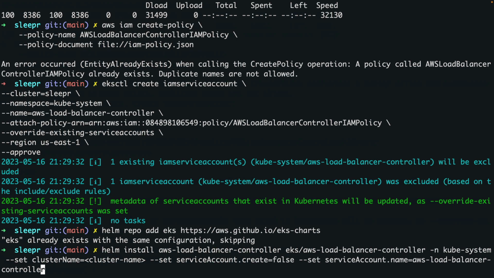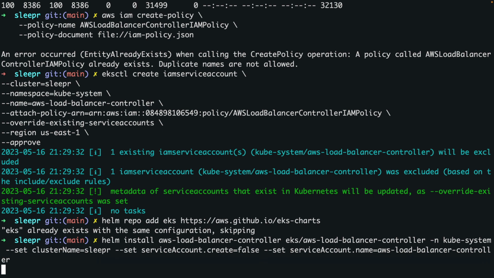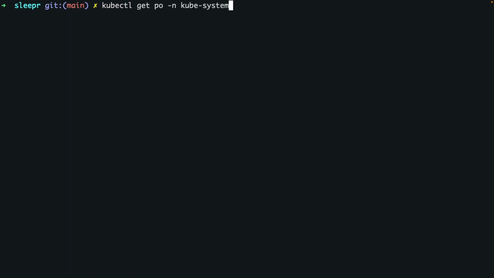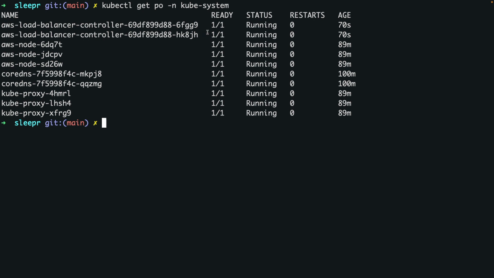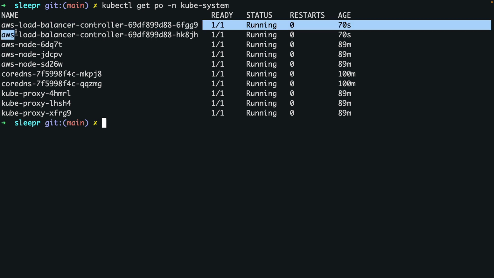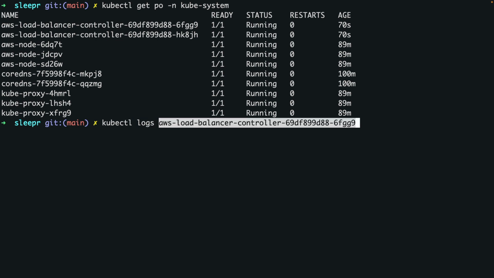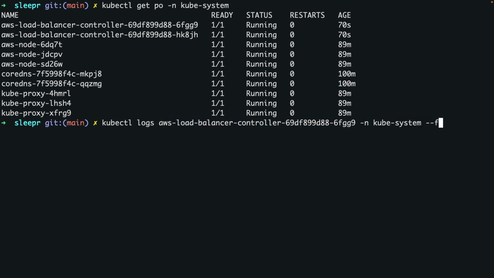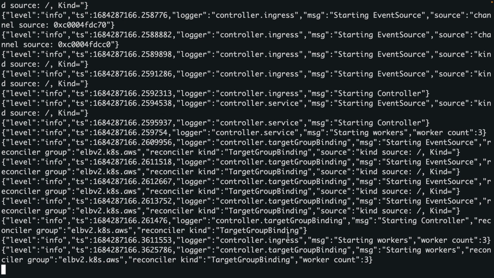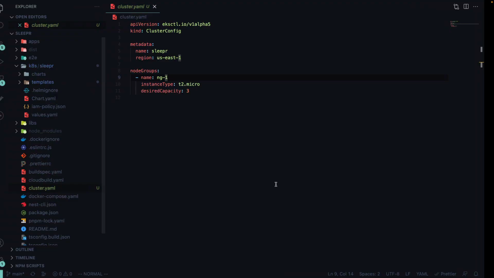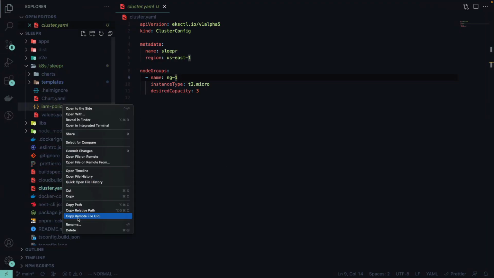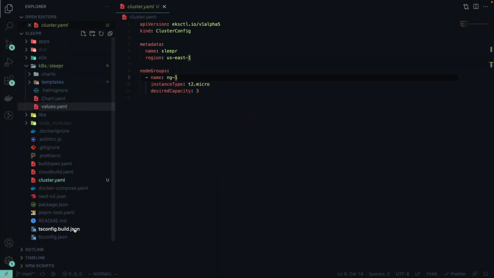Of course, we'll need to update the cluster name as we've done before. So go ahead and swap this out to our cluster name of Sleeper and let this Helm chart install. Now, if we run kubectl get pods in the kube-system namespace, we can see two load balancer controller pods running, and we can run kubectl logs in kube-system and follow this to get some logs, and we can see that the load balancer controller is up and running and watching our services now. So back in our Helm chart, we can remove this temporary IAM policy we created.